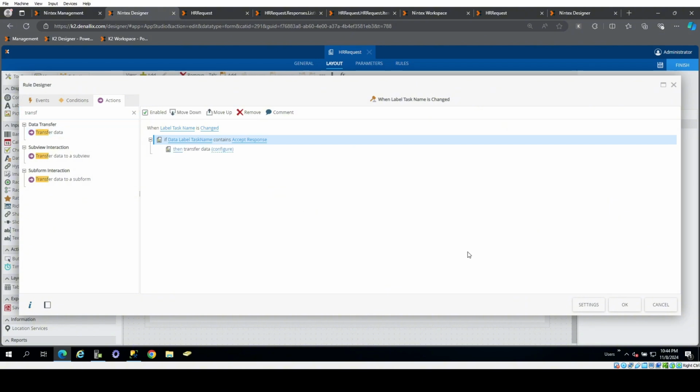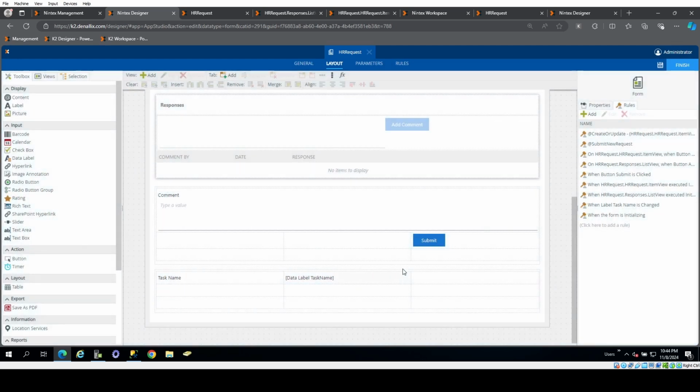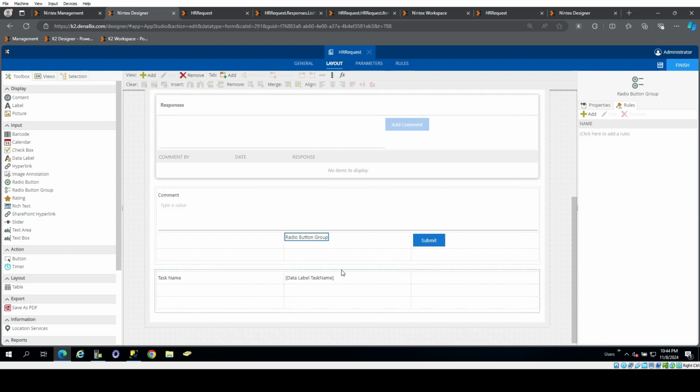There's a couple different ways to do this. That's why I'm a little bit slow. And what we'll have here is a radio button group. We'll call it task options. This will actually not give us what we want. We can't actually populate list buttons here.